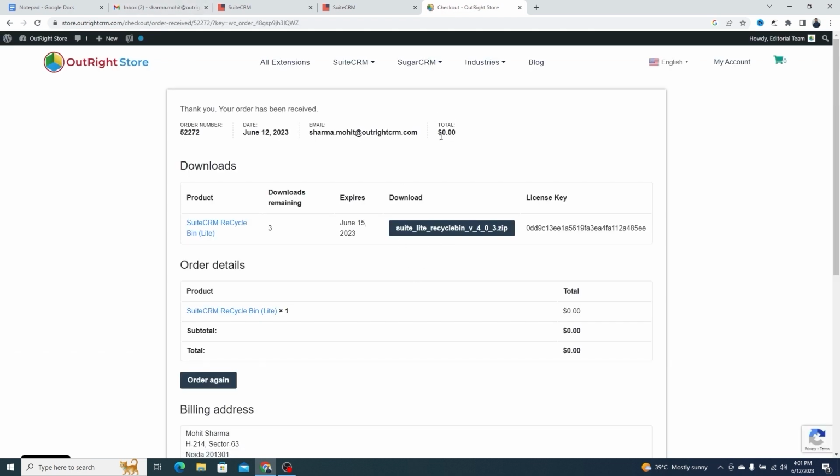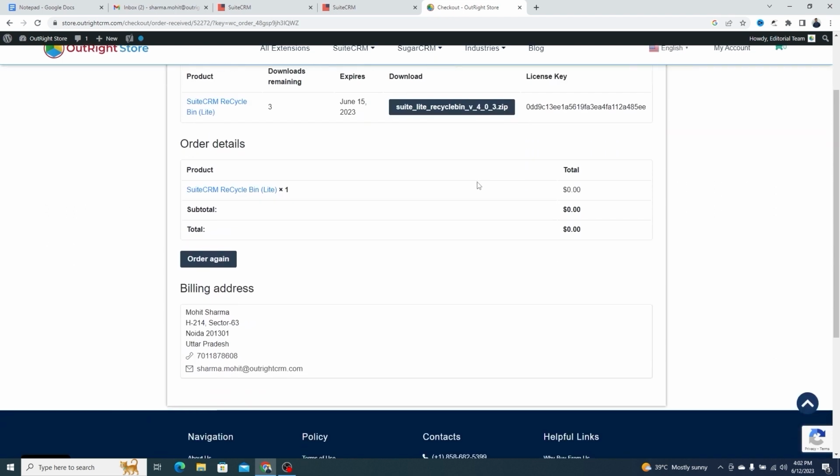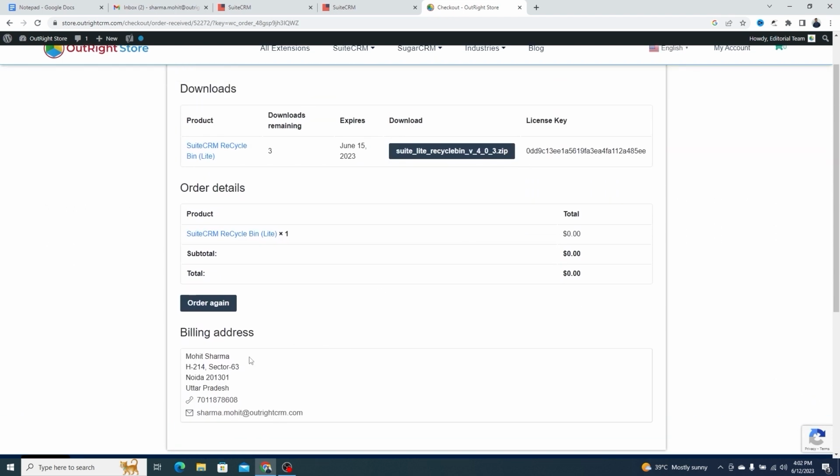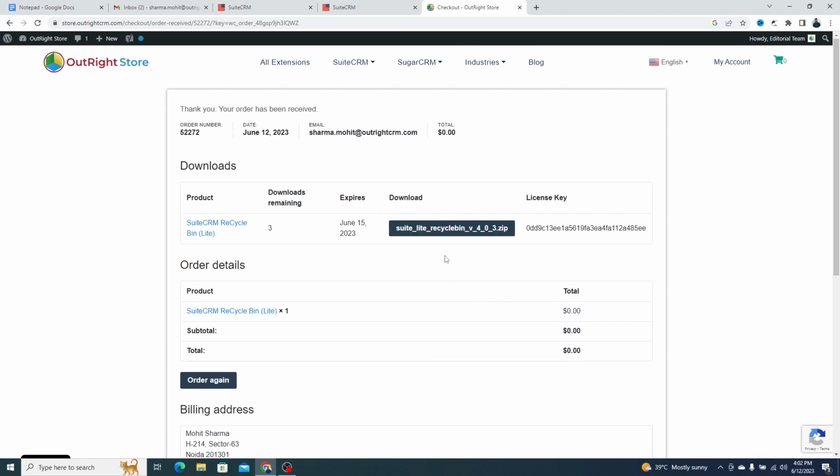On this page, you can see that the OutRight store has received your order. Moreover, you can check out details like email ID, date, name, and address from which you have placed the order. On the place order confirmation page, you will receive a zip file of the extension, just next to the download option, and the license key that will allow you to activate the add-on.